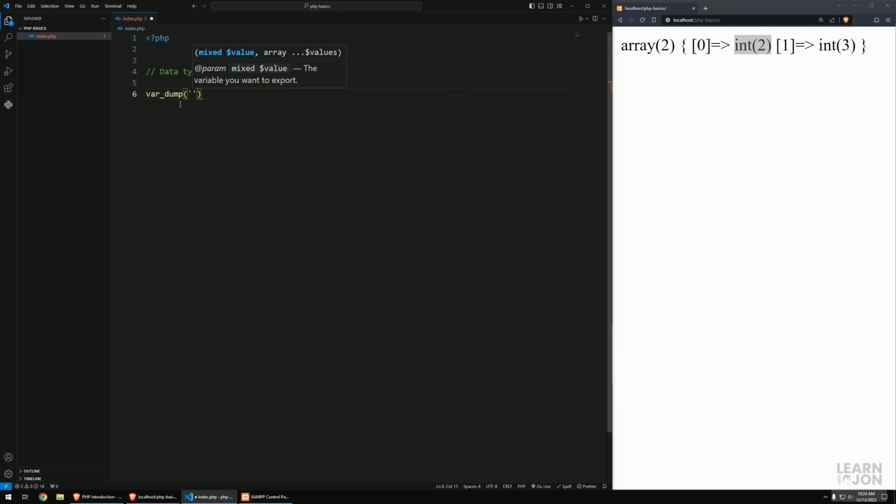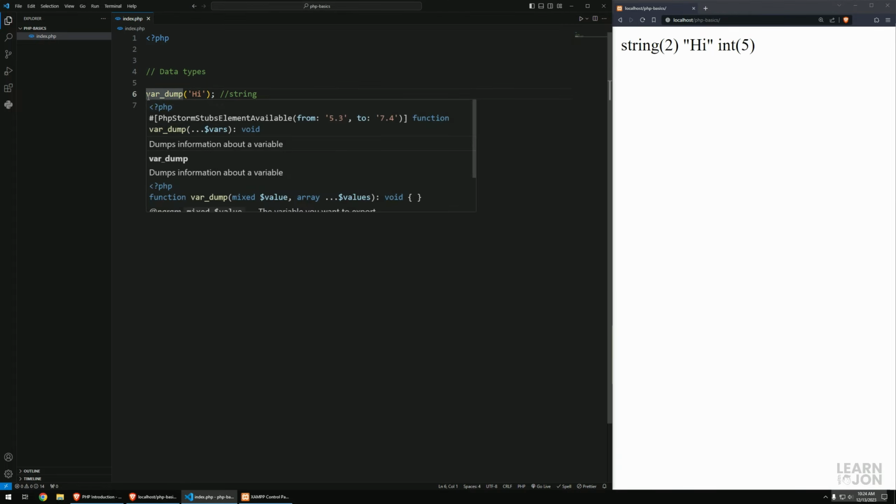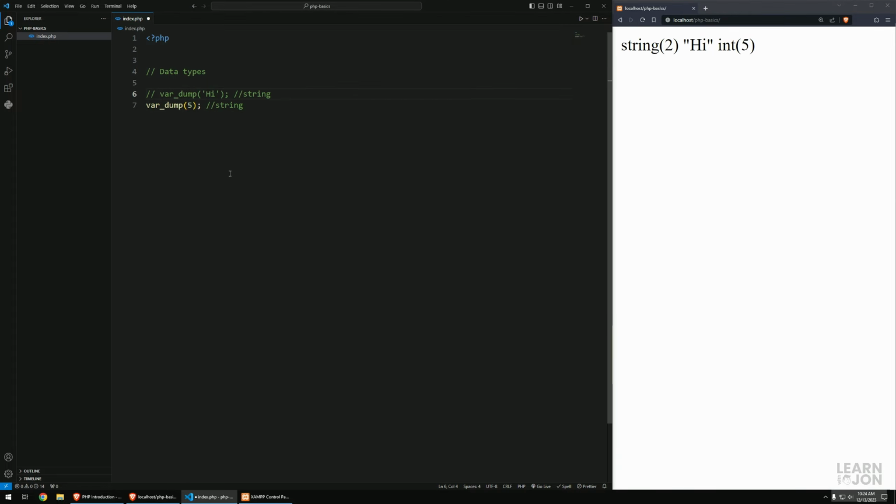So first we have a string, for example, hi. This is a string, of course. There we go, with a length of 2. We also have numbers. So 5, for example, is an integer, is a whole number. So we have whole numbers and float numbers. So let's change this to int, and this is to float, which is basically a decimal number. So let's say 3.5. And you can see the first one, this number 5 is an integer, and then 3.5 is a float, or basically a decimal number.